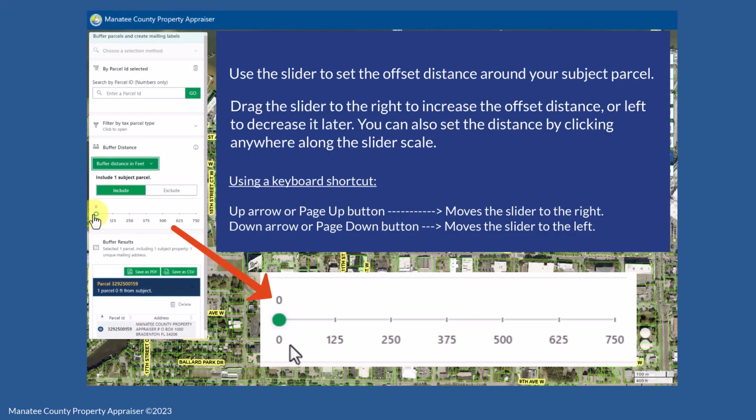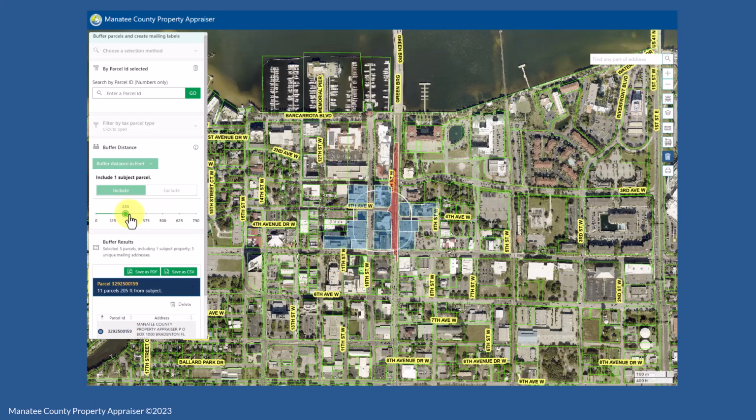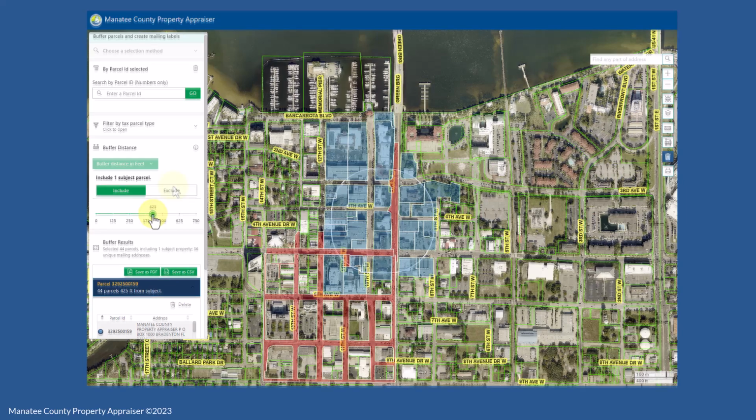To create the buffer offset, drag the slider to the right to increase the offset distance or left to decrease it later. You can also set the distance by clicking anywhere along the slider scale or by using a keyboard shortcut. Use the up arrow or the down arrow to move the slider in small steps right and left, respectively. Use the page up or page down button to move the slider in big steps right and left, respectively. Properties on the map will begin to highlight as you increase the buffer slider distance.